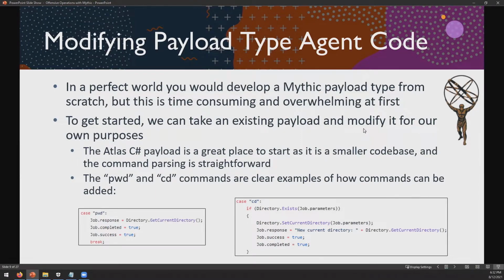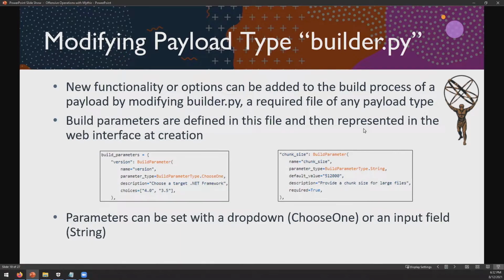Nice. So in addition to the agent code there's also these Python scripts that we've been talking about. And so the core file in all payload types is this builder.py. And this is where you define how the payload is built and also what options need to be provided by the web interface. And so you can see here, I screenshotted a couple of options for Atlas. On the left, this is where you choose which .NET framework version to use, whether 4, which is sort of associated with Windows 10 era, and 3.5, which is associated with Windows 7 era. So you sort of choose this with a dropdown.